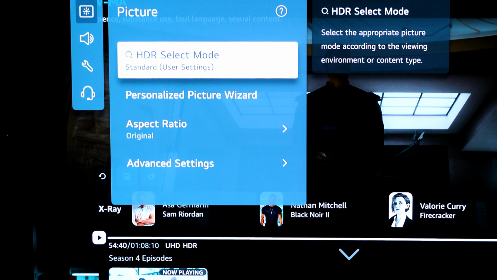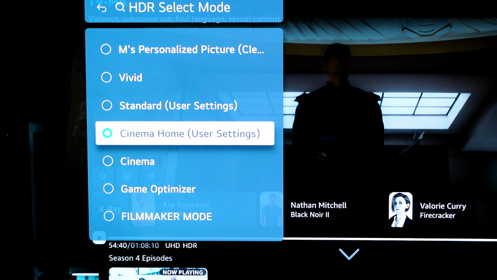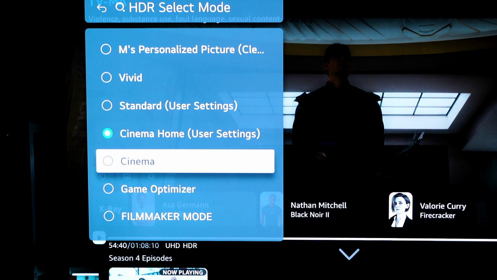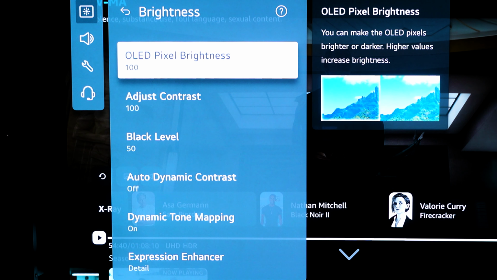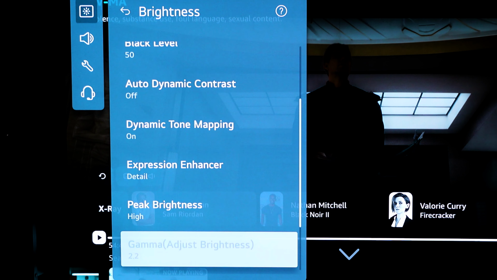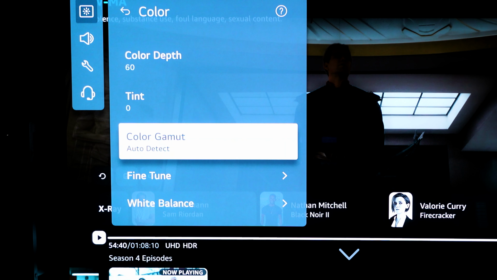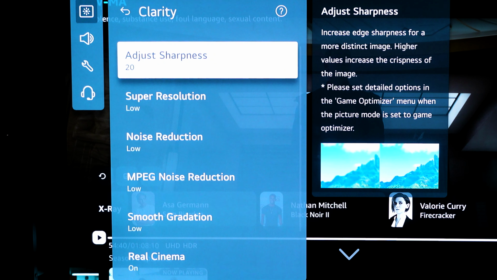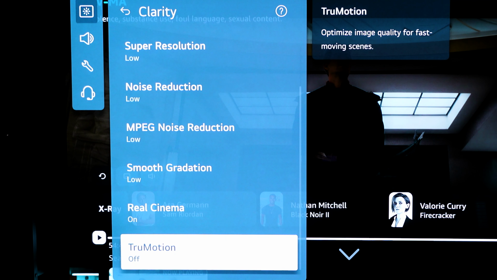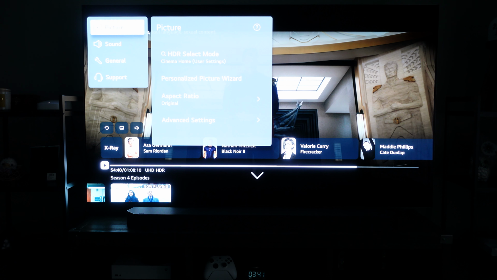So now if I swap it to Cinema Home, see, again, it's nice to know what color settings I've messed with. I know I haven't messed with Cinema, that's fresh out the box. And Cinema Home I have messed with. Brightness, 100, 150, yeah, I don't really mess with these, it looks like. Color, I assume it's white balance again, warm 5, yeah. And then I would imagine I turned off this Real Cinema on, True Motion off, right? And I've been pretty happy with the color settings on this, right? There's not a lot of tweaks you gotta make.